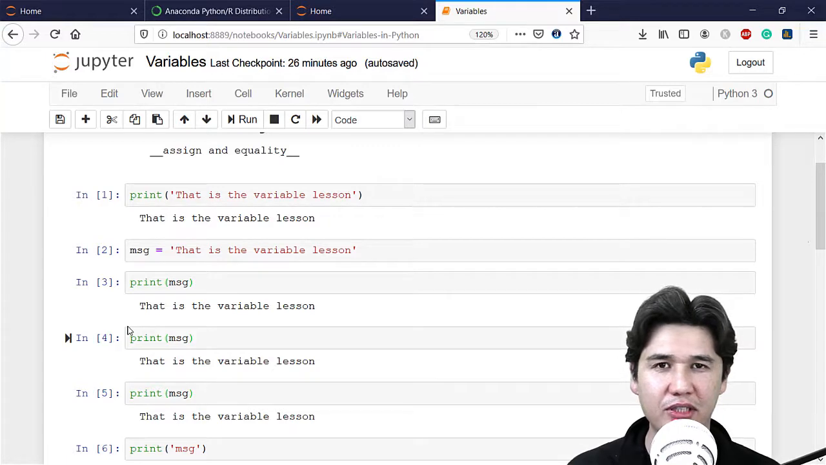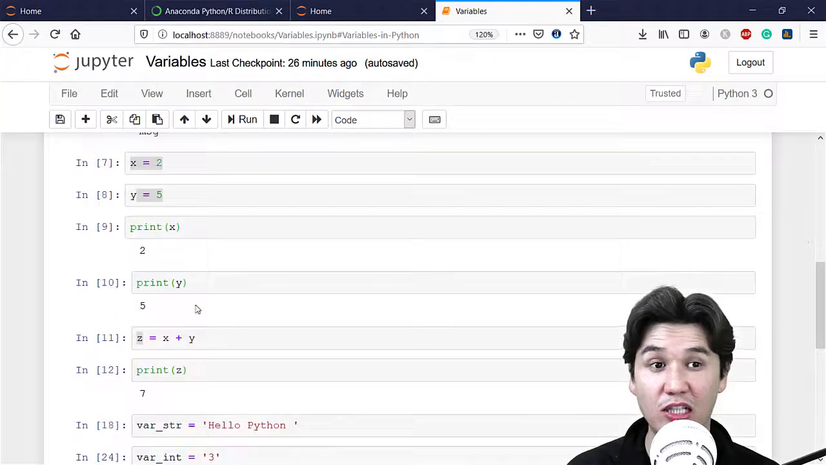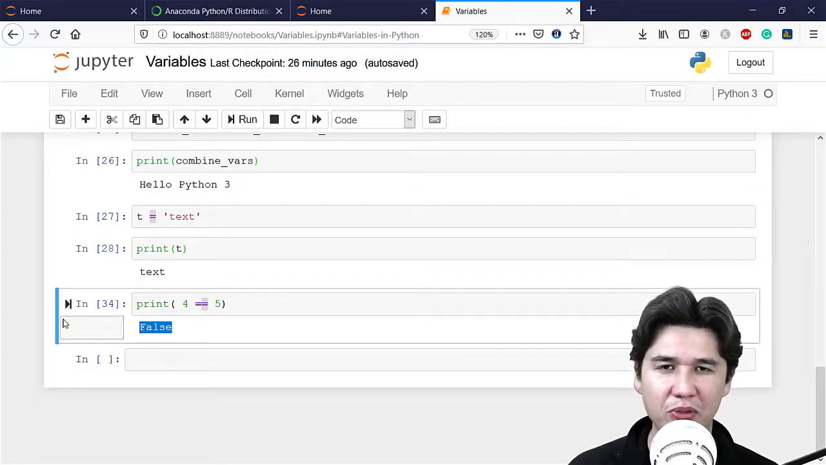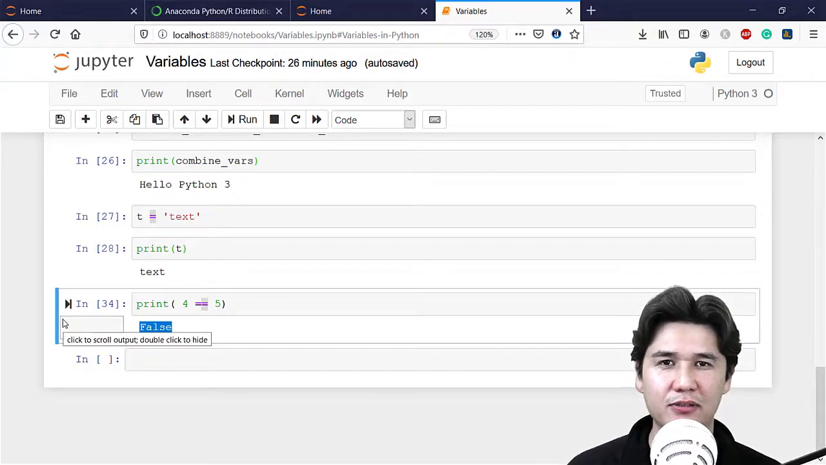In future lessons, we will also use the double equal sign most of the time for checking the value of a variable or anything which is true or false. I hope you got the idea of how Python works with variables and assigning variables.